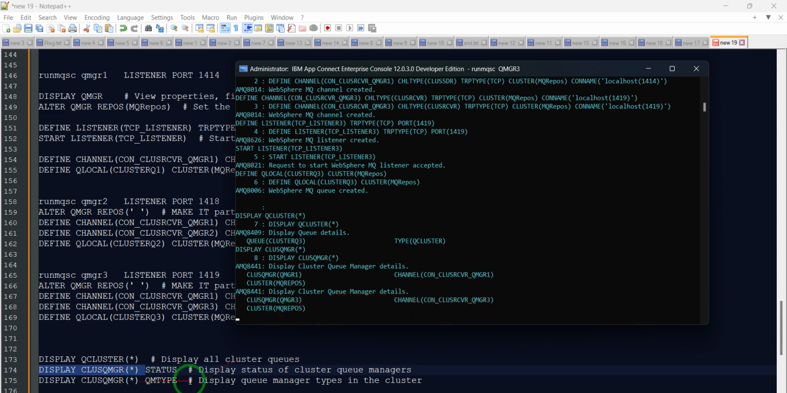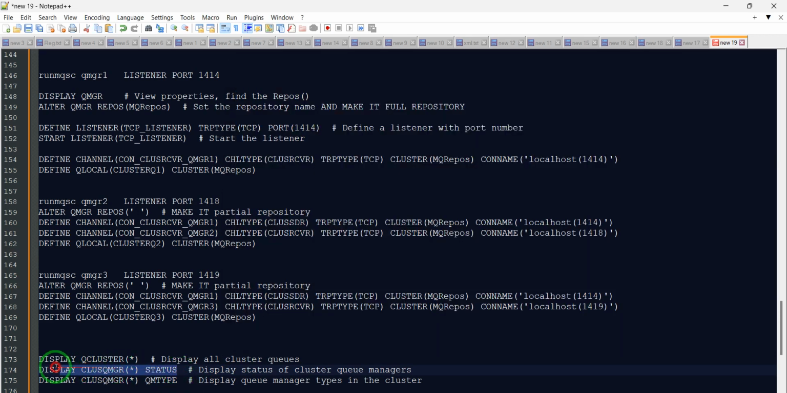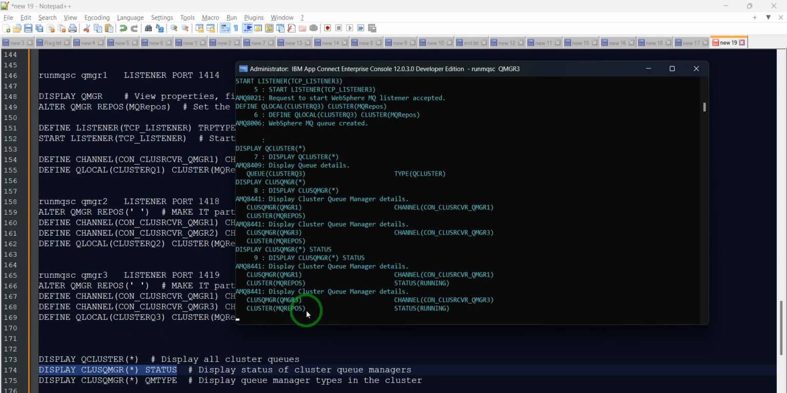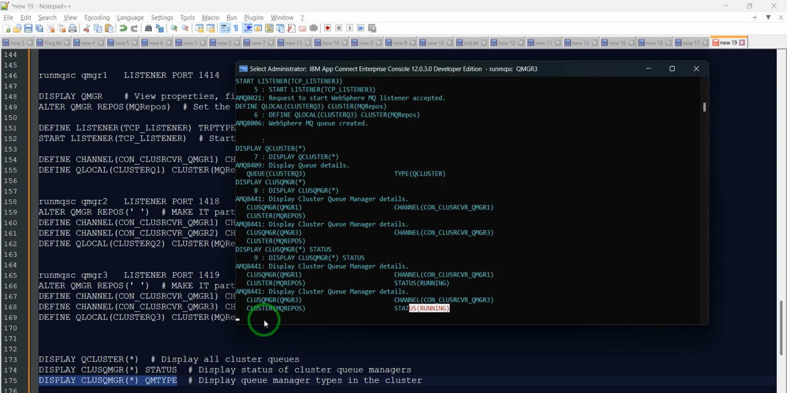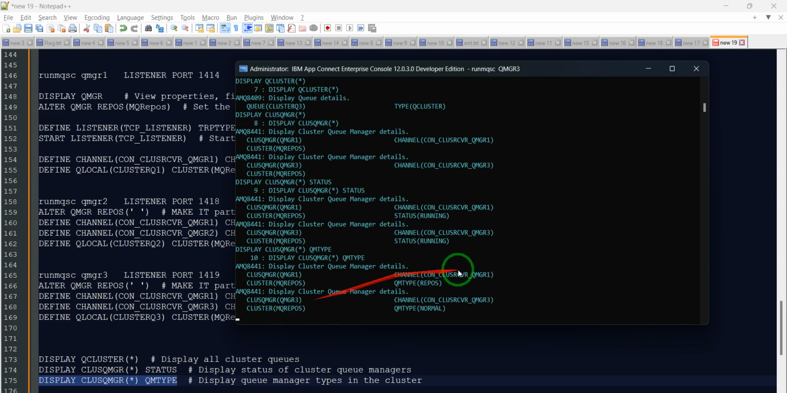And also, let's see the status. You see the status is running. If you want to see the queue type, you could say the channel name. You will see everything. You could check everything, like the queue type is normal, no transaction, and it gives you all the information.